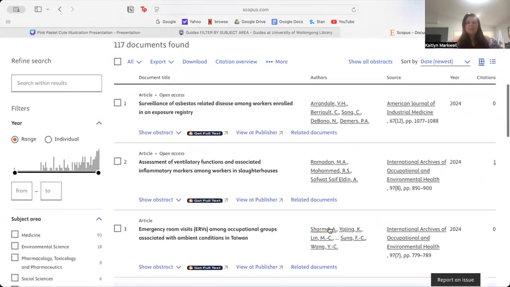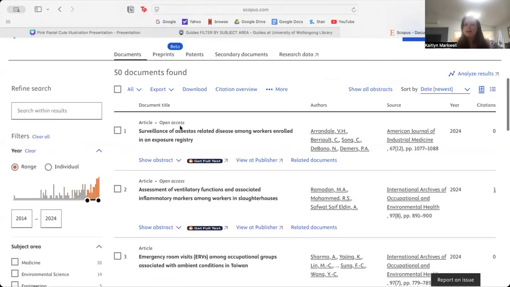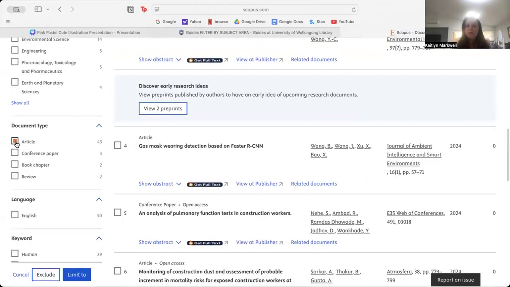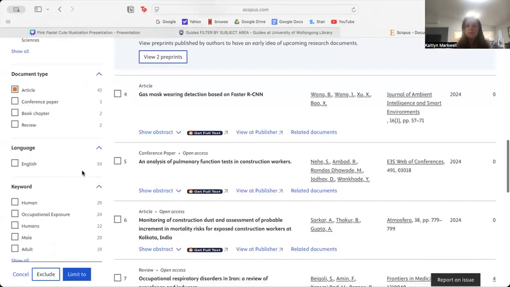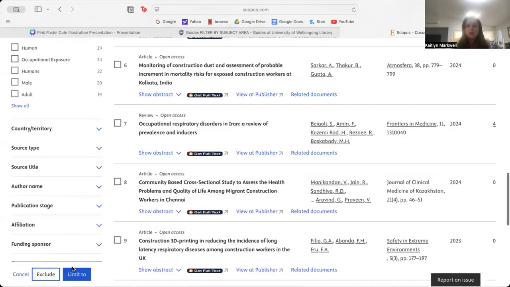What I'm going to do is limit that again, because 117 is still quite a few. So we're going to limit that to 10 years, so I'm going to do 2014. Okay, and we're going to pop that through, which automatically brings us down to 50 documents. I'm also going to do an article. I'm also going to pop it in English. We'll limit that.